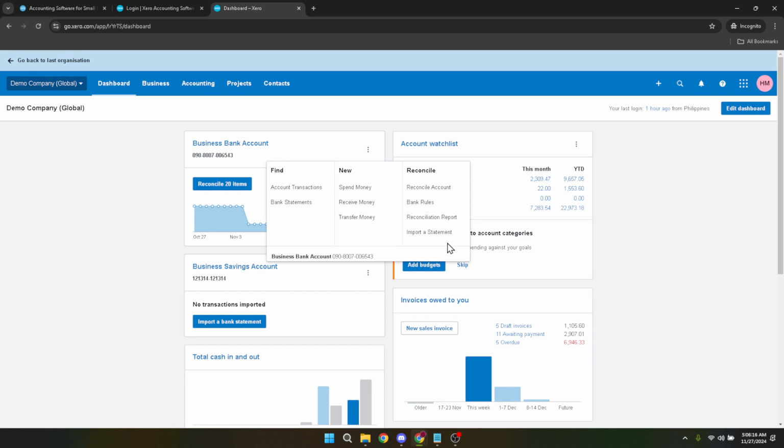And that's a wrap on updating your Xero bank feed. Keeping your financial transactions up to date is crucial for maintaining accurate records and making data-driven decisions for your business. I hope this guide has been helpful to you.